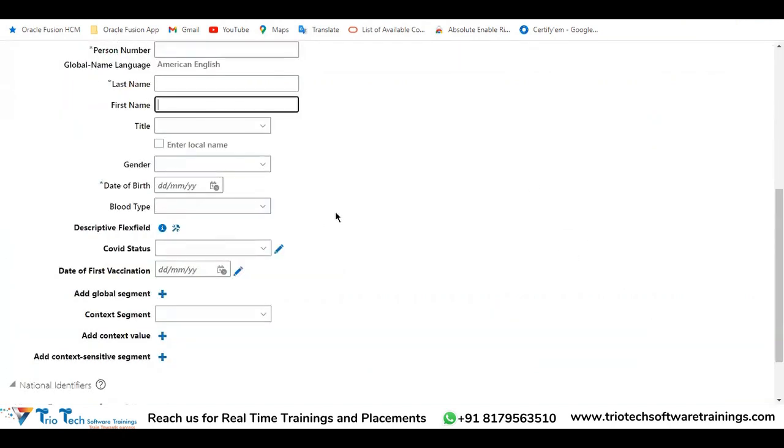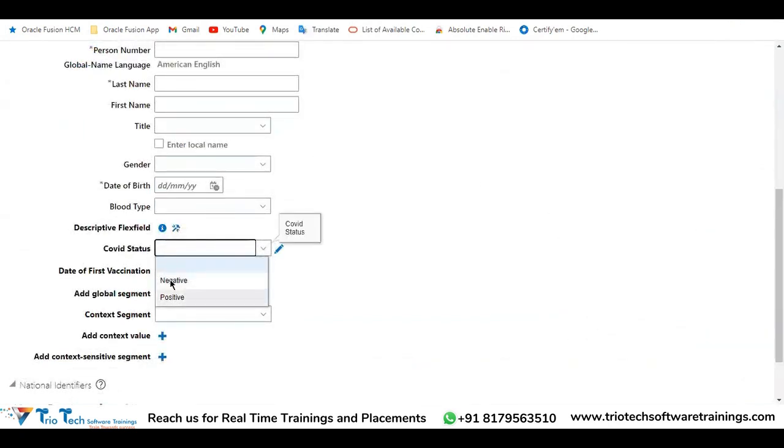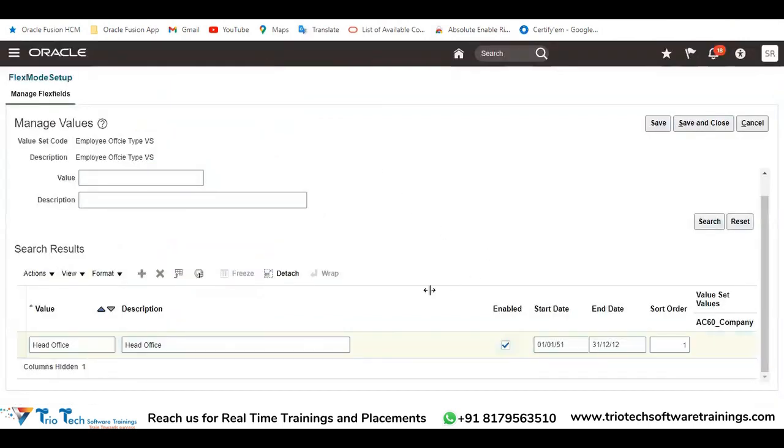What is that? In the front end, when the field is there and the list of values is coming, which value should display first? I have 3 values: head office, branch office, and site office. In sequential order, which one should be displayed or positioned first, second, and third? According to the sort order, whatever is the lowest value you are giving will show up first in the list. That is okay.